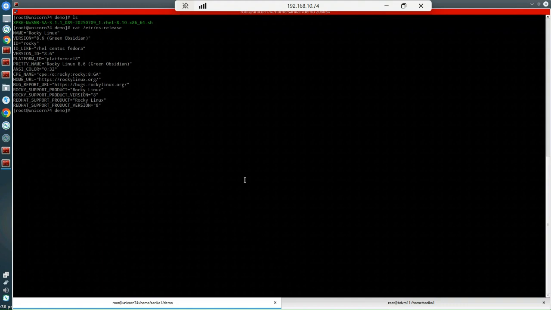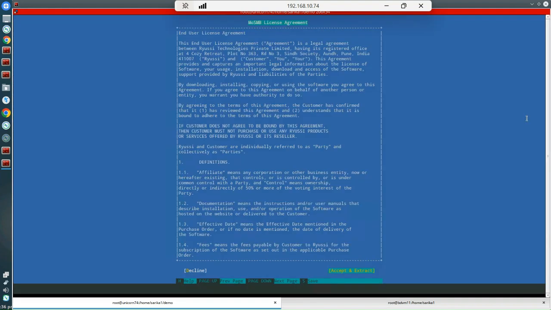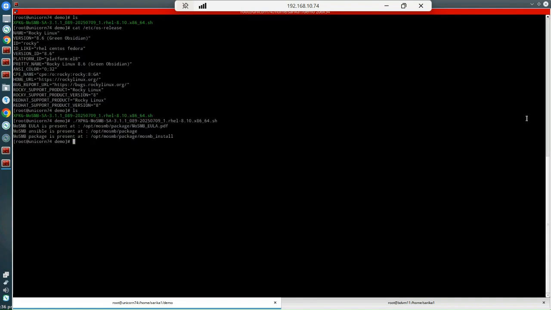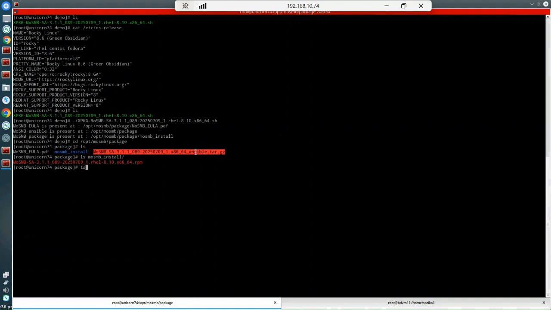This is Rocky Linux 8, and the package I have here. Let's extract it. Accept the EULA, and the packages are available here. The Ansible tar is available here, and the MoSMB package is available in this folder. Let's extract the Ansible tar.